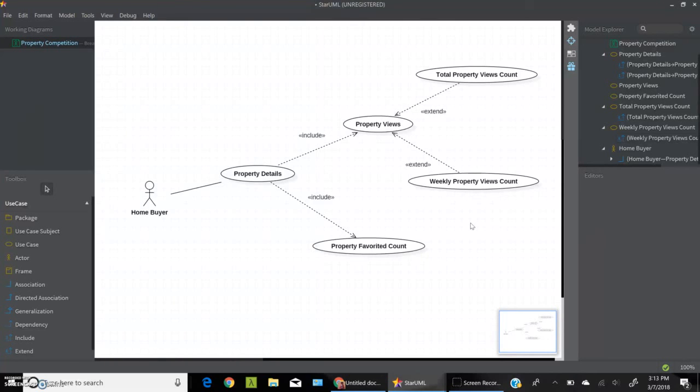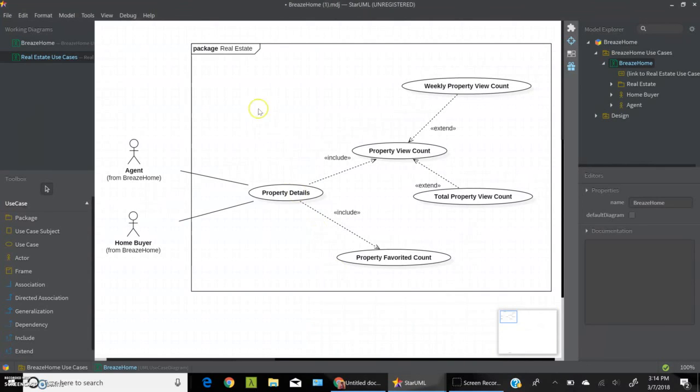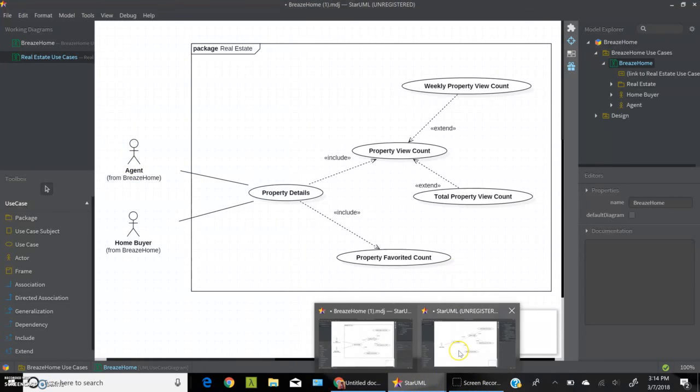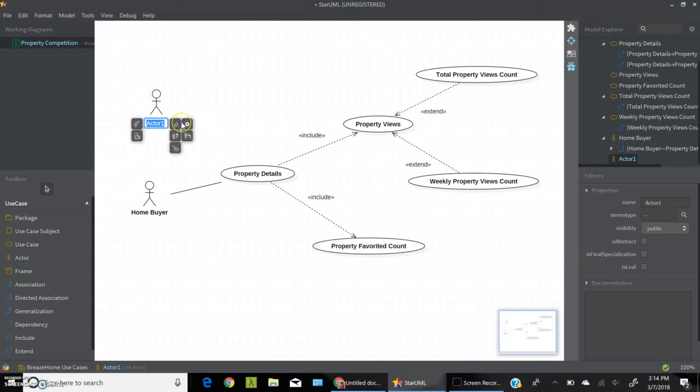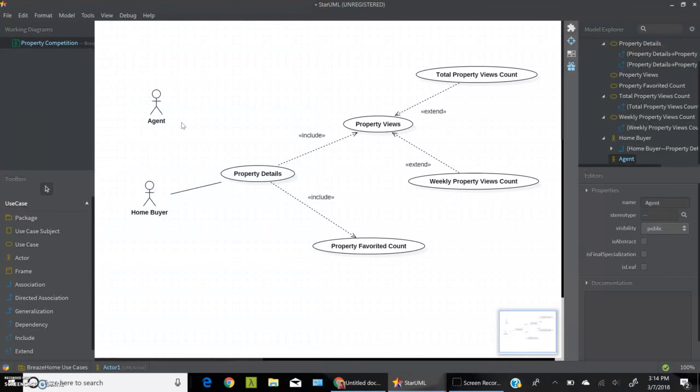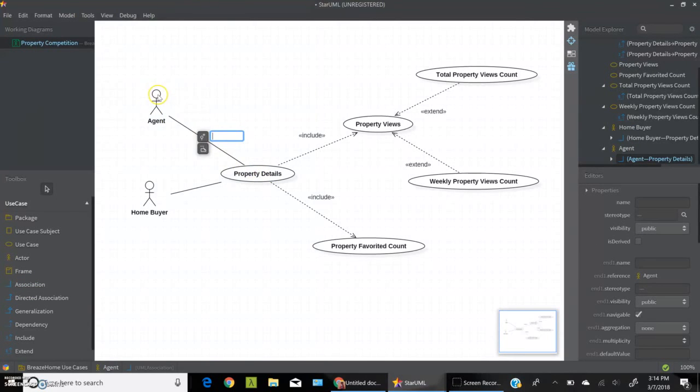Okay, we can go more in depth and create packages, since all this is basically part of the real estate package in our BreazeHome app. If you wanted to, we can put all this in a package, such as what we have over here. We see here, this is packaged in the real estate, and we can add other actors who also use this. But this is essentially how to create a use case diagram from the user story that we have right now.